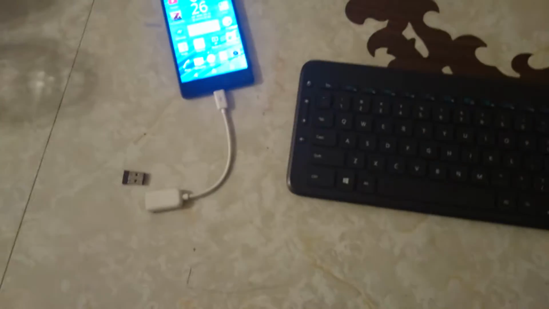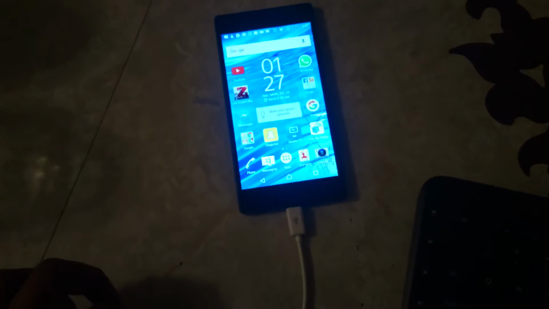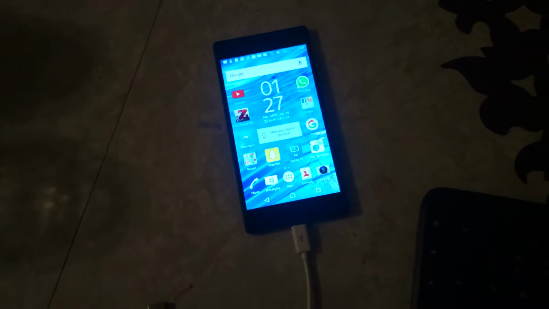Hello, hi guys. Today I'm gonna show you how to recover your data from a phone which has a broken screen, and how you can simply back up the full phone and restore it on another. This is for all Android phones. The connection to the phone might depend on the model, but for most phones, that's how it works.